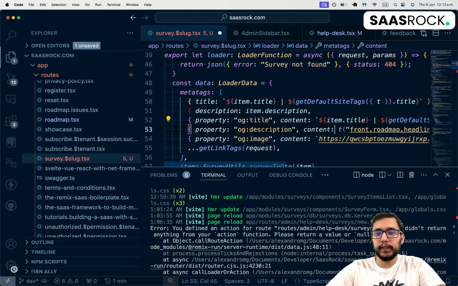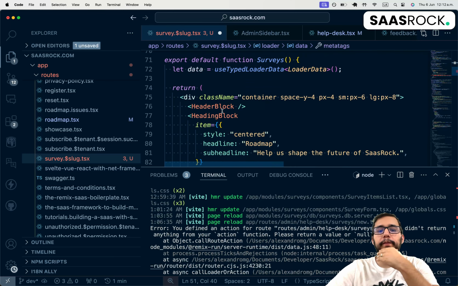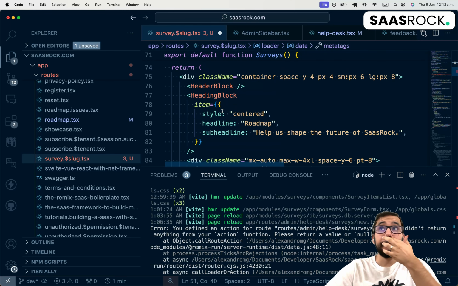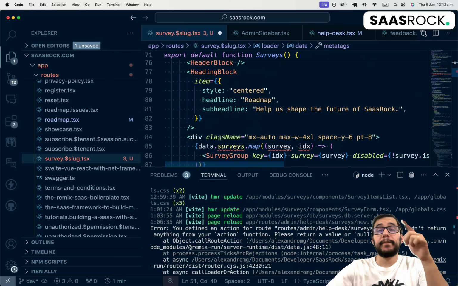Okay, so this should be item instead of surveys. I think that's it. It should work, but my component used an array to grab the survey groups. So instead, I'm gonna put the actual survey from the data.